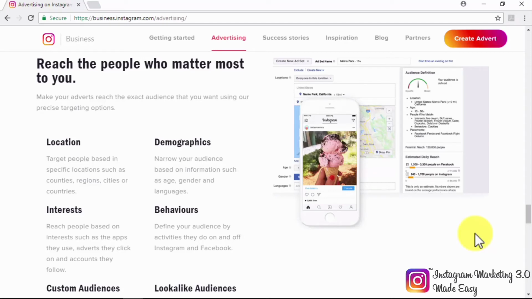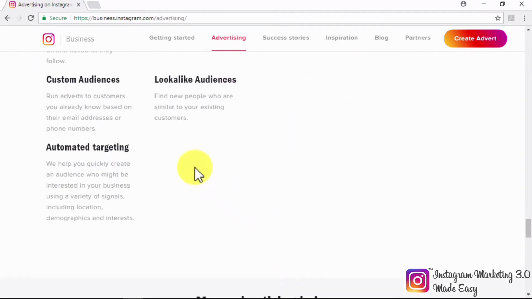This is done through powerful audience targeting options that can help you reach people based on specific locations, such as countries, cities, and regions. To narrow down your audience based on demographic information such as age, gender, and language. To reach people based on interests such as the apps they use, the accounts they follow, and the adverts they usually click on. These targeting options will also help you to define an audience by its behavior. You can also customize your own audience by directly targeting them based on a database of emails or phone numbers.